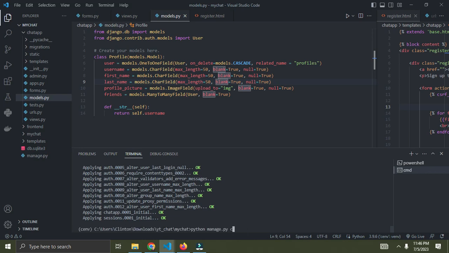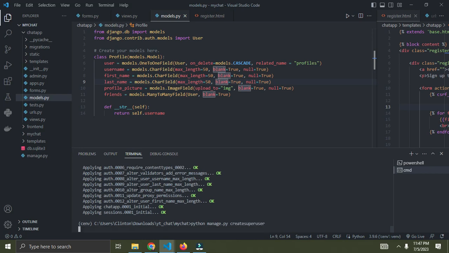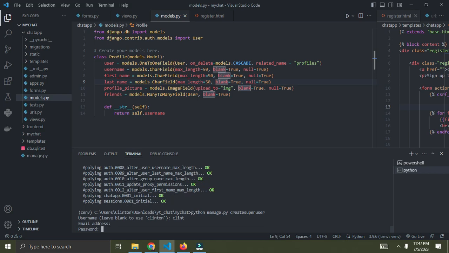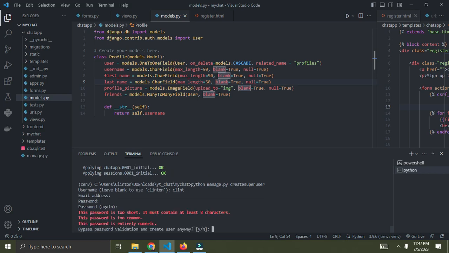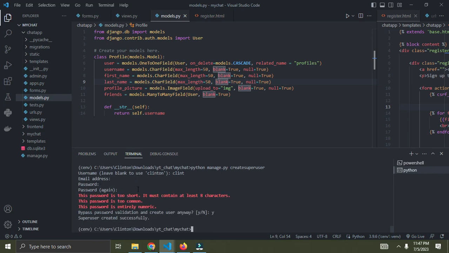Create superuser. So we're going to just put in clean there. The email address can be blank. Password. Okay, yes. And then run the server again.